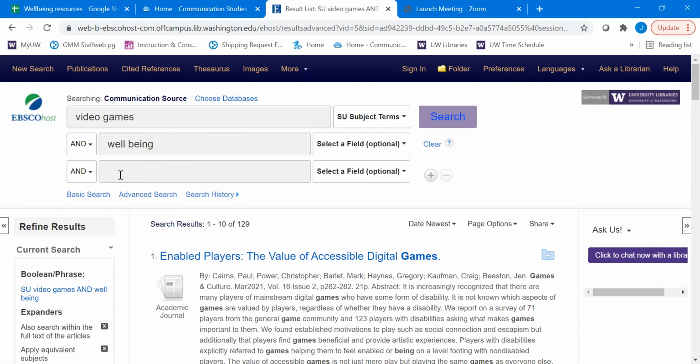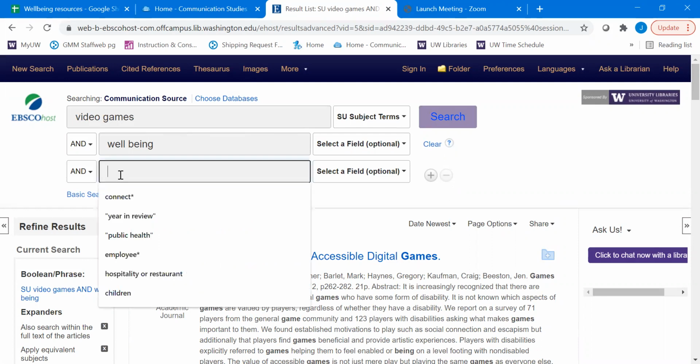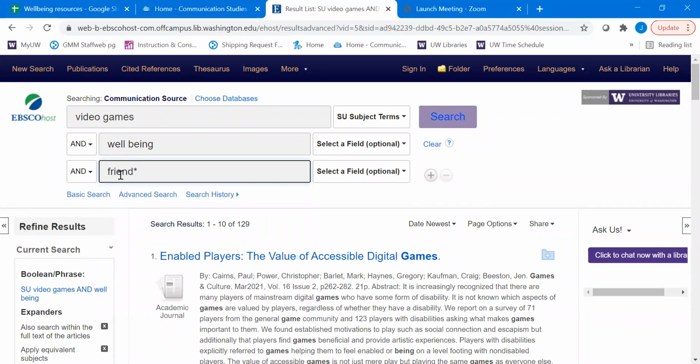So what I might want to do is narrow my concept down a little bit by perhaps saying, okay, do video games have a positive impact on friendships? So I'm going to put the word friend in here with the asterisks. And so what this does is it's going to search for results that have video games in the subjects, well-being, and friend with the asterisks at the end tells the database to search for any ending to this word friend. So it's going to search for articles that list friend, friends, and friendship and friendships. So let's do this and let's just see what happens.